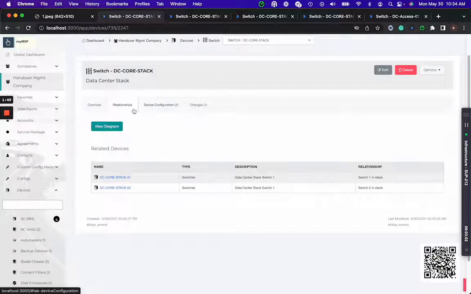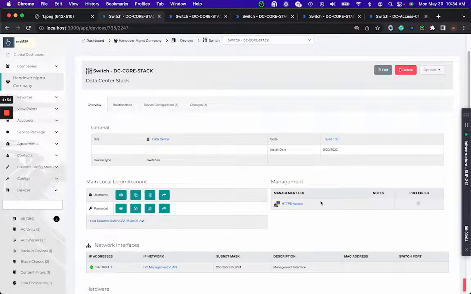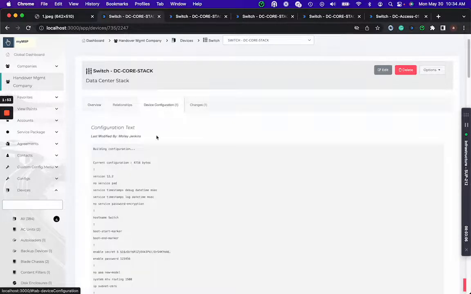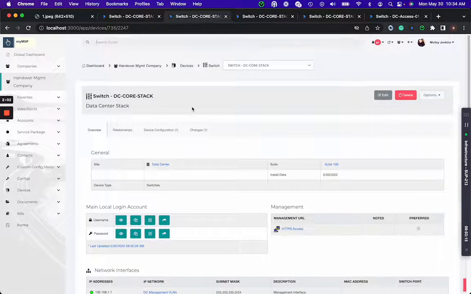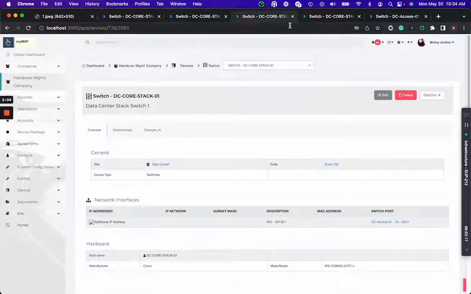Generally, again, any configuration information, whether it's username, password, management information, or device configurations, should all be listed under the stack itself. And then for each individual switch within the stack, we really don't need additional information about those. Maybe just some hardware information, and maybe some warranty information about those individual stack members.